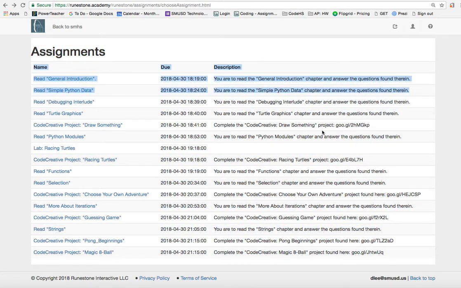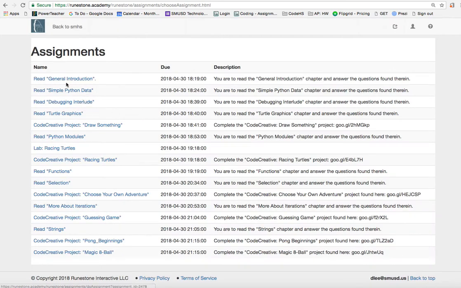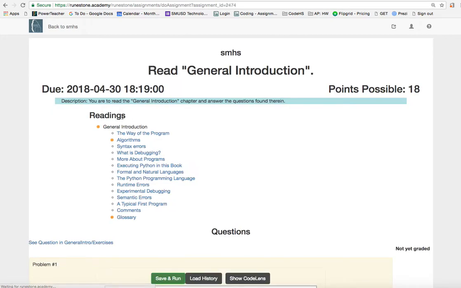And that's about it. So again, to get started, you're going to go to Runestone Academy, sign in. You can either start reading here, or you can click on assignments and click on the first tab and start reading here. Right? Good luck.